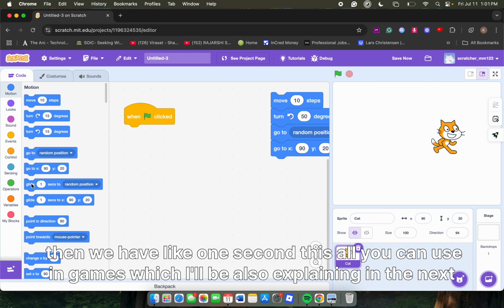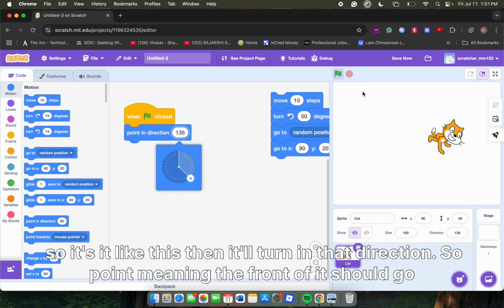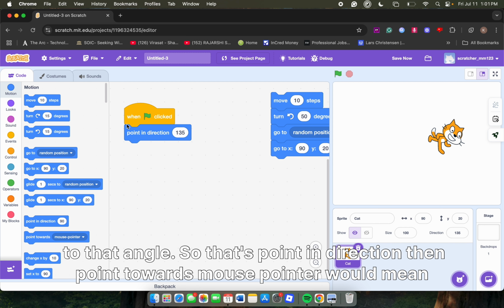Then we have glide 1 second. This you can use in games, which I'll also be explaining in the next video. Point in direction 90 is straightforward. We can just change it, so it'll point in that direction. So we say it like this, then it'll turn in that direction. Point meaning the front of it should go to that angle. So that's point in direction.